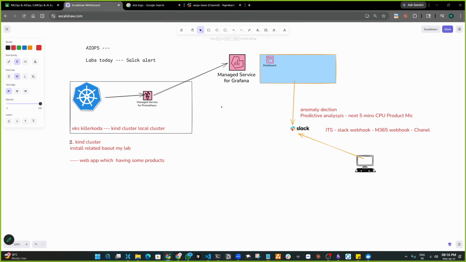Then to monitor and see the lab, the first one is anomaly detection. Second thing is predictive analysis. So these two things I'm going to do. Root cause analysis, RCA, we will do in the next agentic class because an RCA agent should be there.